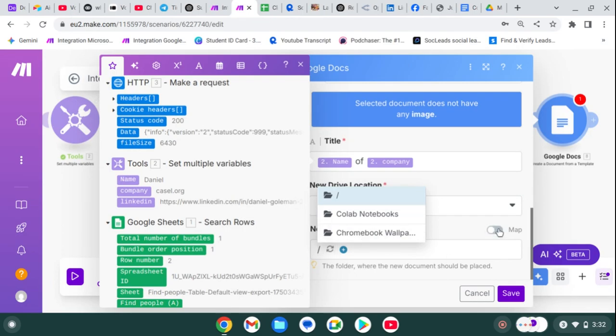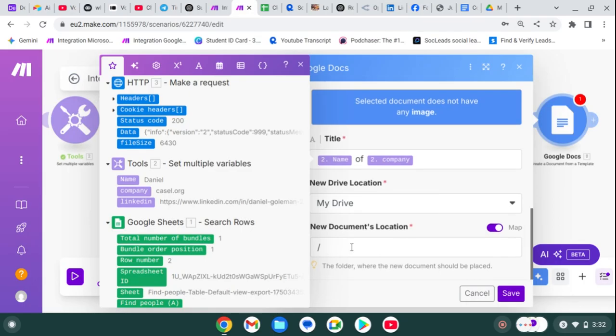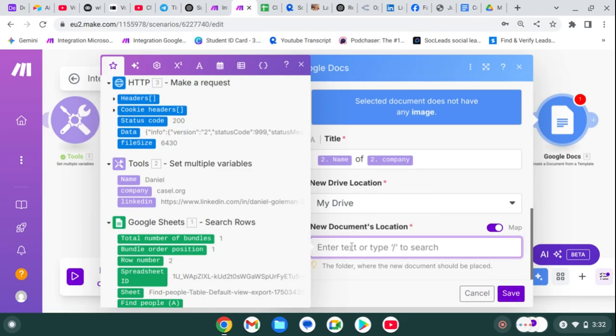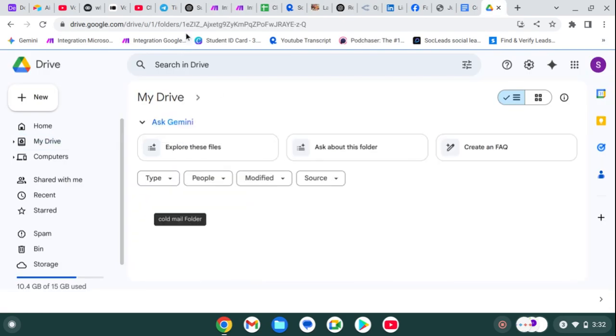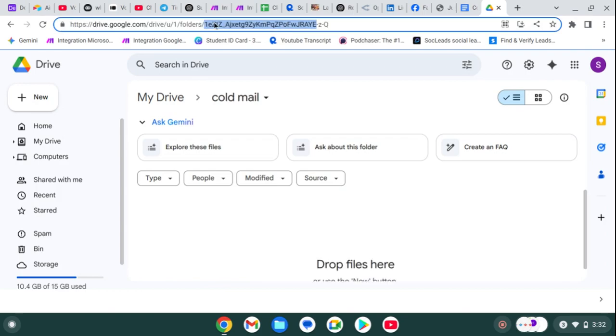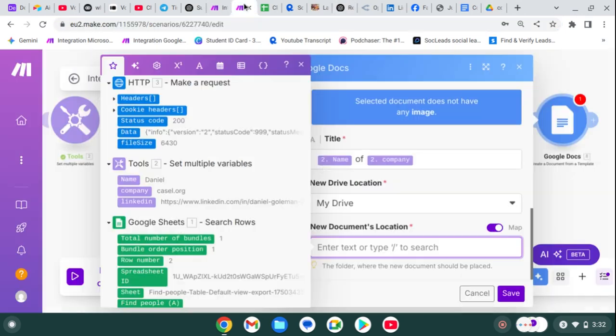So go to Make. And I simply need to paste our folder ID. I simply copy this from here to here. Go back to Make and paste it. Just save it.